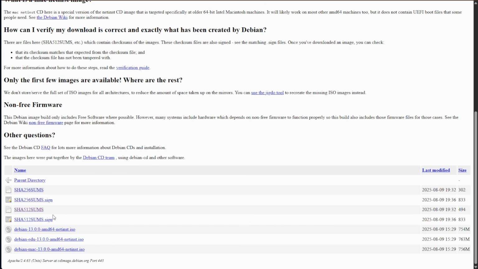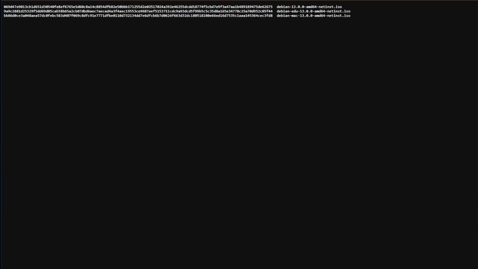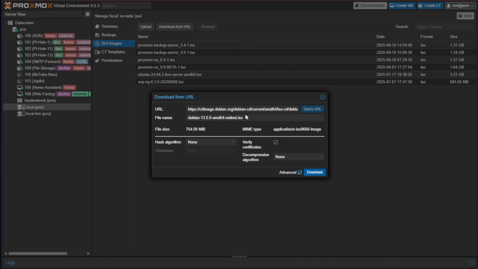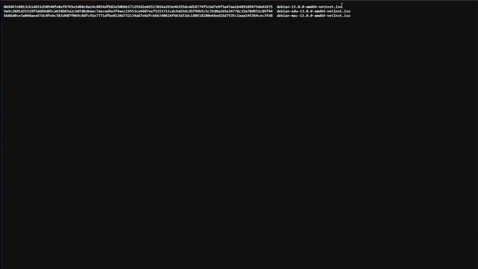So we want to go ahead at this point, now that we've found our sum, and open up the page, and we're going to head back to the Proxmox web interface and look at the file name. It looks like we're going to be downloading Debian 13 AMD64 net install. Now, it's really, really important when you're doing these hash algorithms that you get the correct file. If not, your whole download step will fail. Back here at the image, we can see that the one we want is going to be the first file.